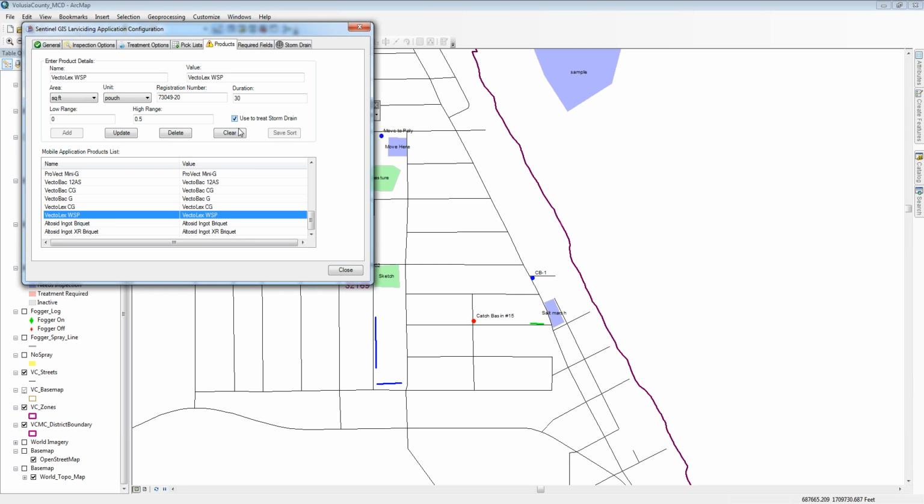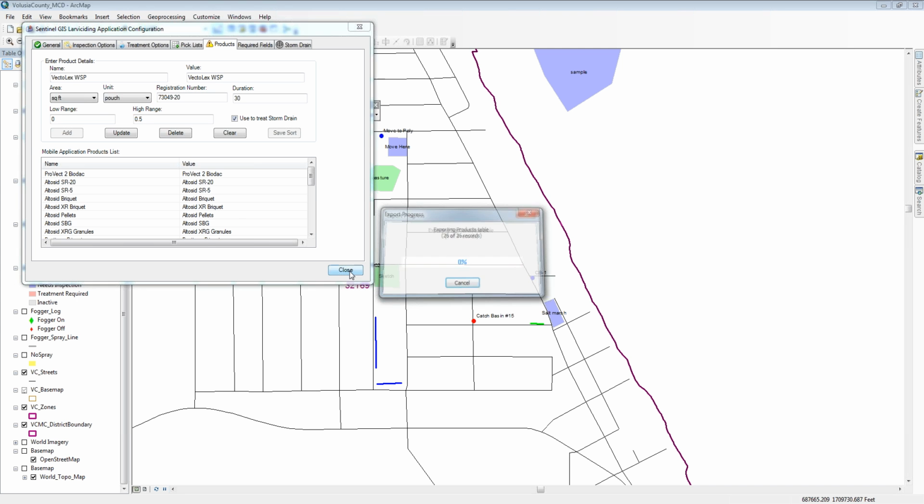So there's just some information about the different products that are used that are entered into this. This information is used to help the technician determine how much product to use to treat an area of a certain size. So it's an automated set of tools. So this is examples of how you configure the software to be deployed to the mobile device. I'm going to go ahead and press close here.